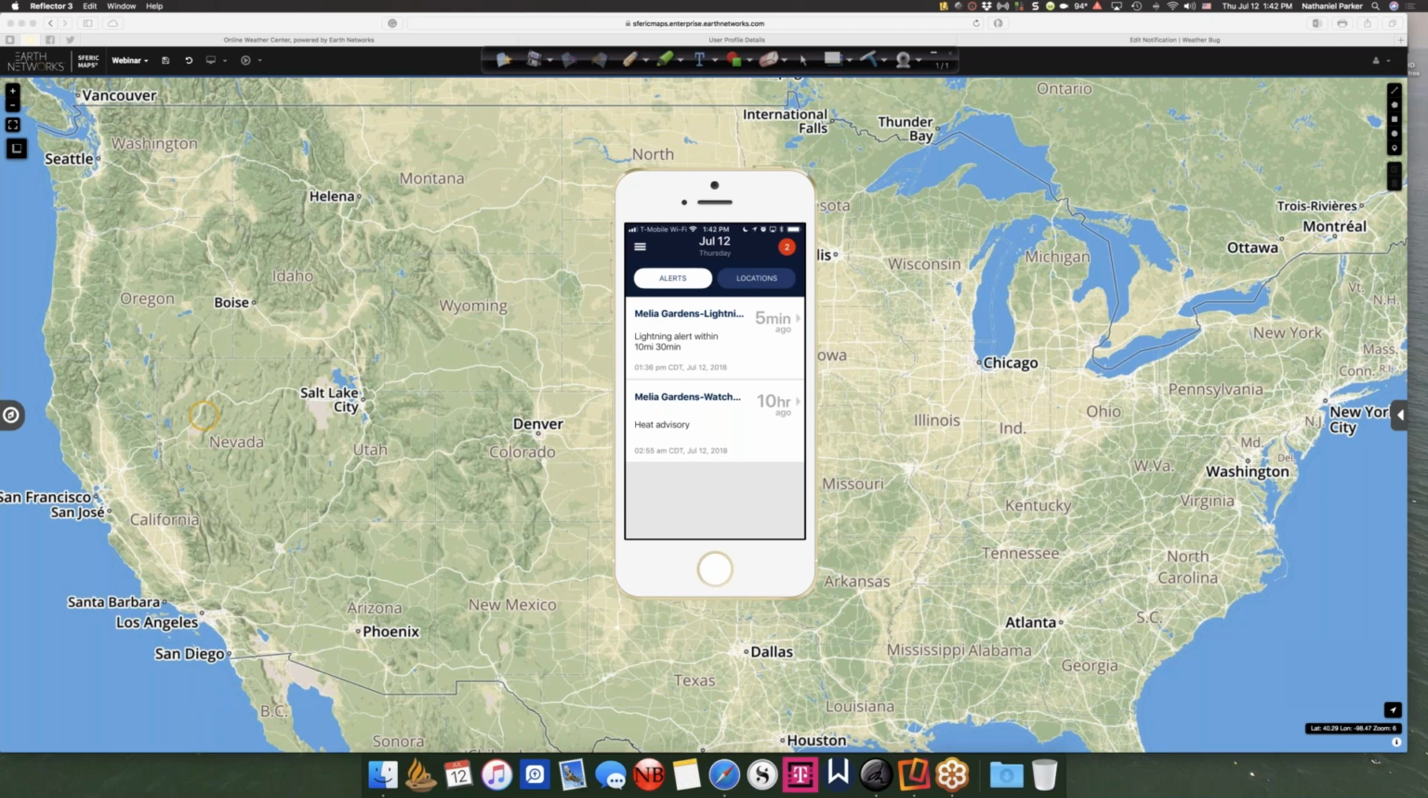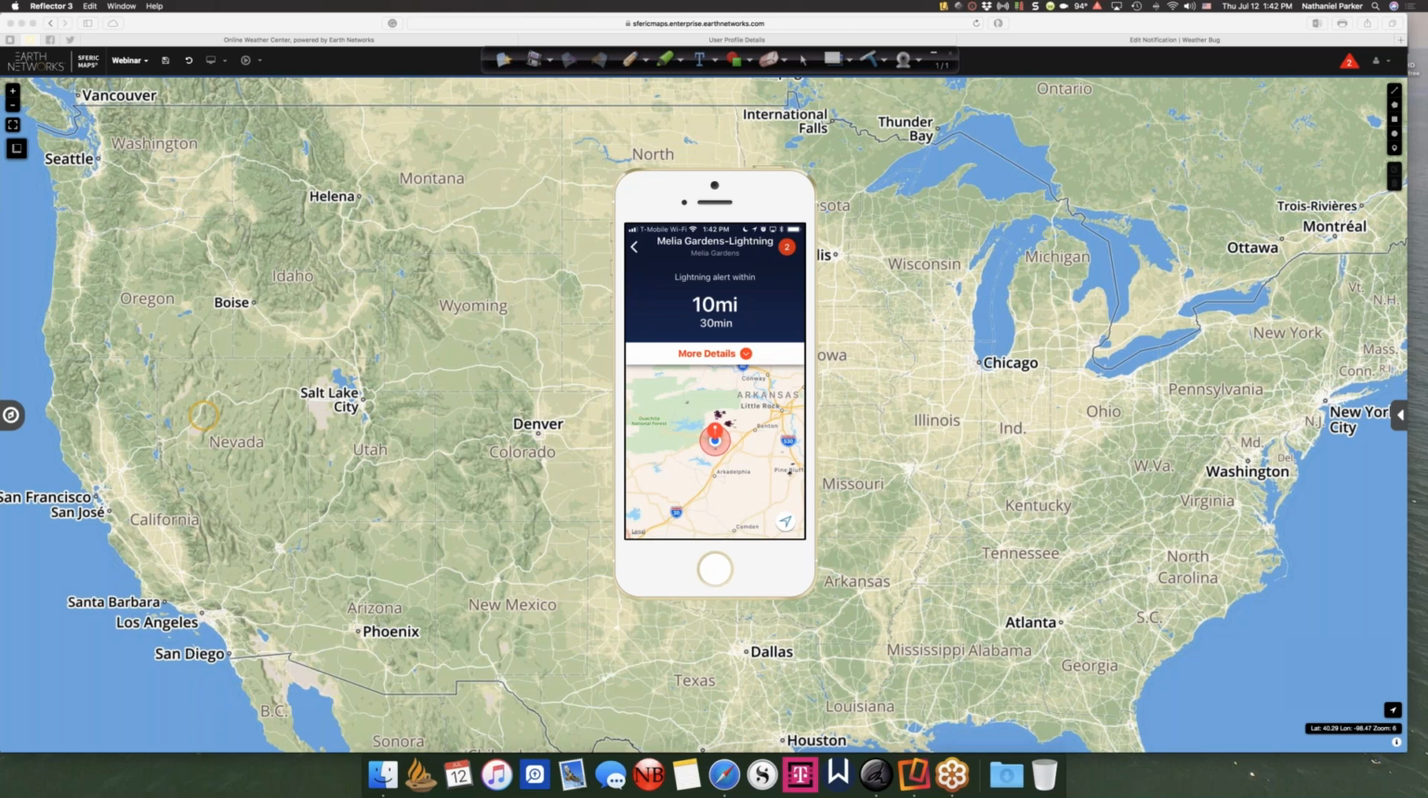I've got my iPhone pulled up on the screen, and when you first open Sferic Mobile and you're signed in and your alerts are all configured, any alerts for your area will appear. So, for example, there is lightning within 10 miles from me. I can tap on this, and I can look at the alert on the screen. I can click on more details and drill down and look at more details on the alert.